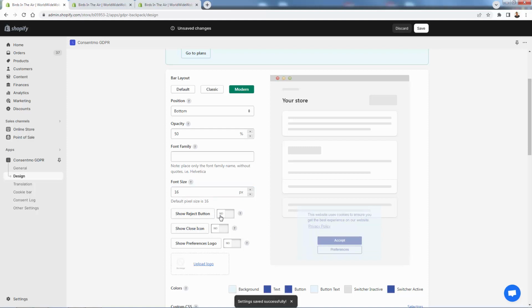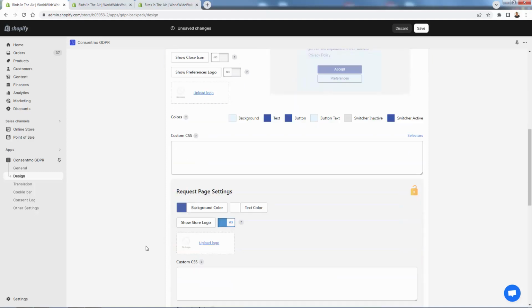We could show the reject button, right? We could turn that on or off. This is an option for you to choose with the visibility. I like to have it off. You can show the close icon as well, right? That's good to have on in terms of closing out there. But we really want them to make an action here. So we won't show that. Preferences logo, we could show that as well on top of here if we want to upload our own custom logo. Nice little additional way for extra branding.